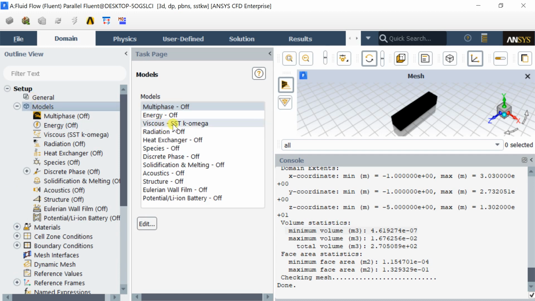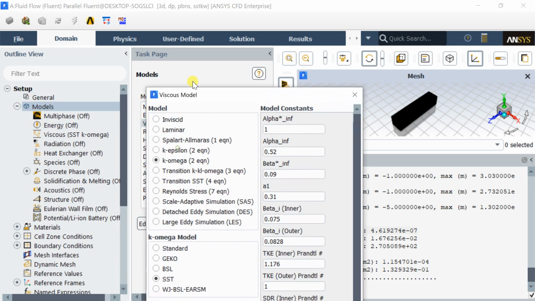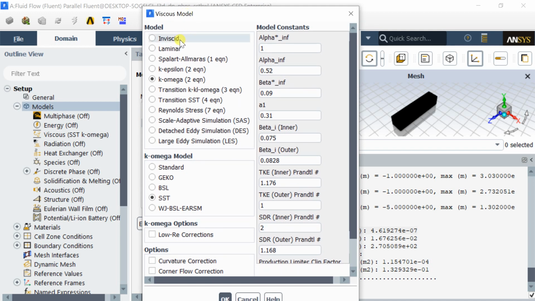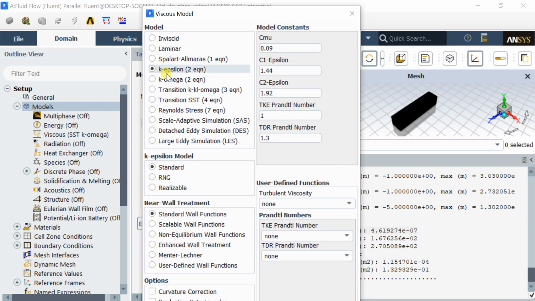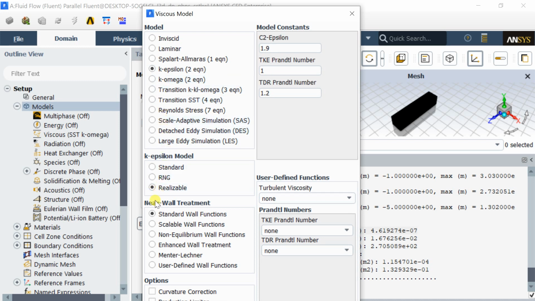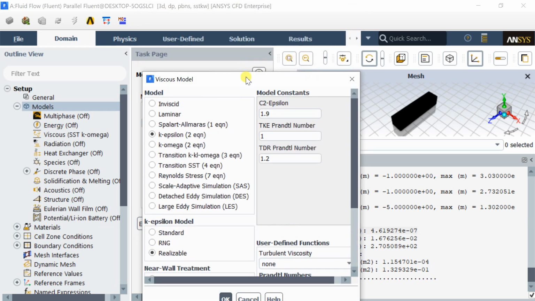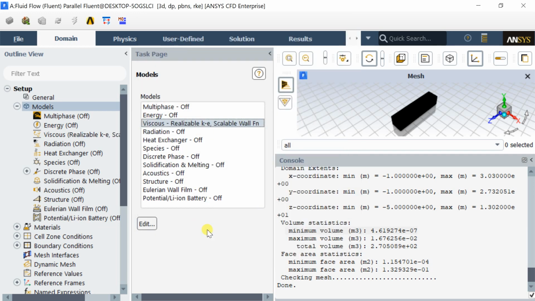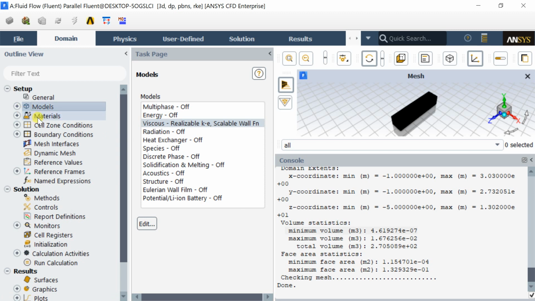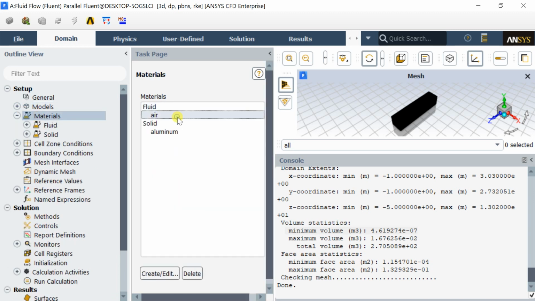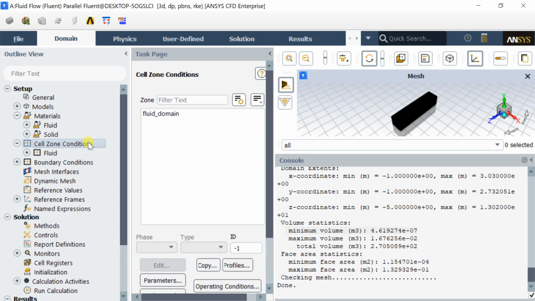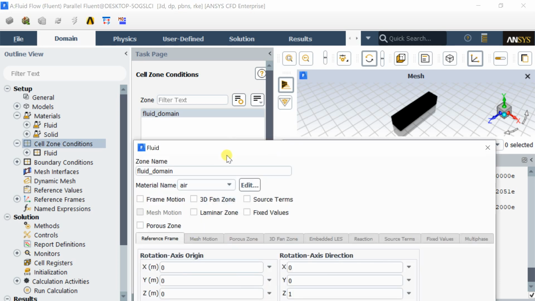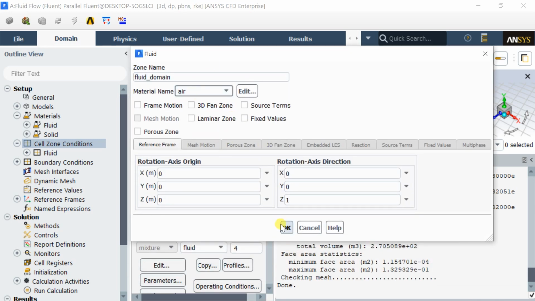Click on the model, select viscous model. Select the K epsilon turbulence model for this analysis. Click on OK. We will use the default air as the fluid material for this analysis. Check the material in the cell zone. Click on OK.